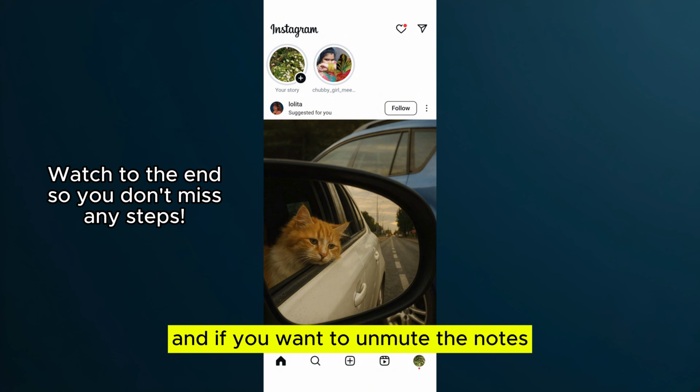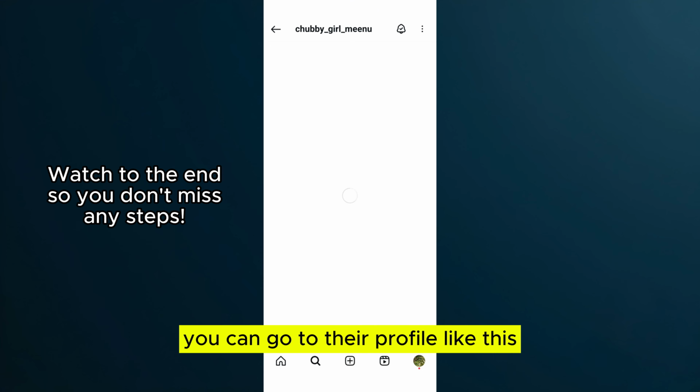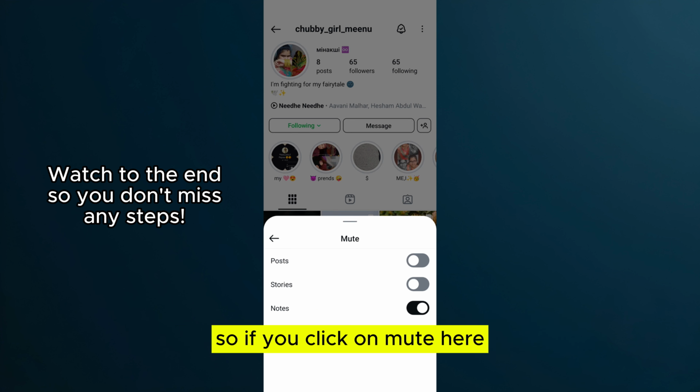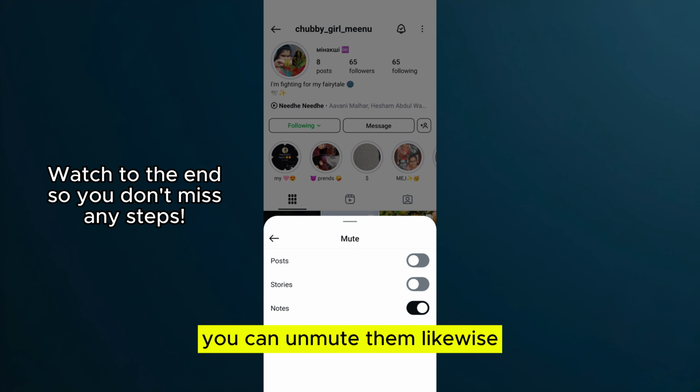And if you want to unmute their notes, you can go to their profile like this. Here you have following, you can go to mutes. So if you click on mute, here you can mute their post, stories and notes. You can unmute them likewise.